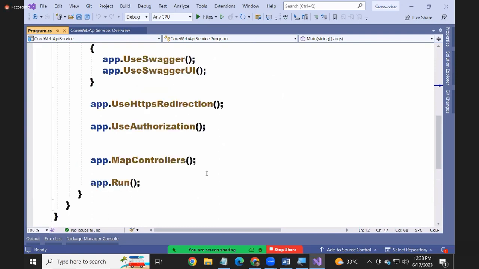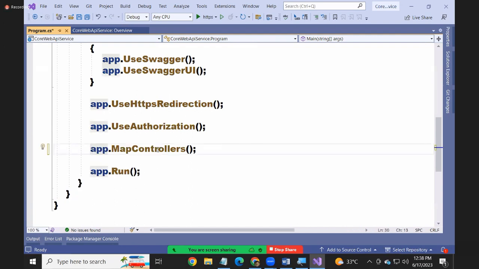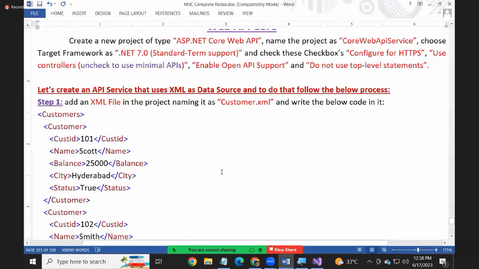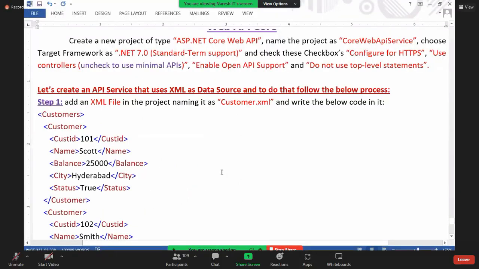See there, you don't have a route now. Why? You don't have views at all. Why would you have routes now? There will not be any route here, because they don't provide you views. They provide you data. Web API means they provide you data, not the views.